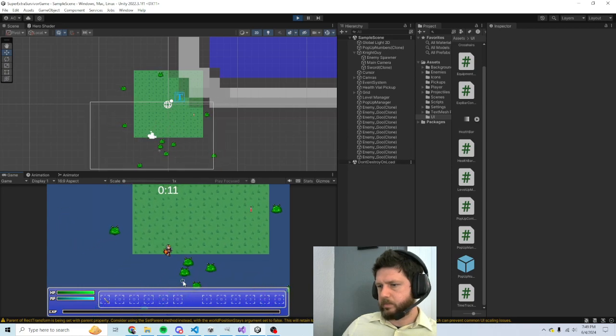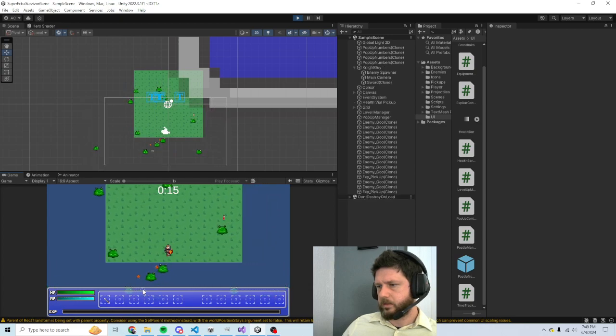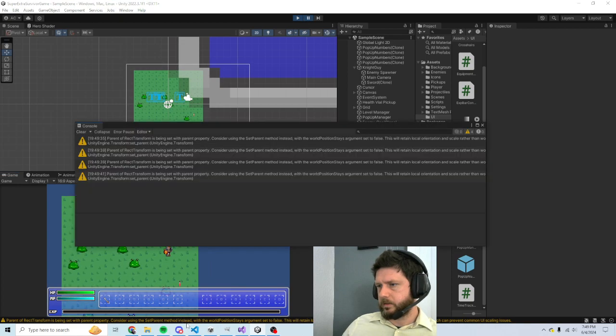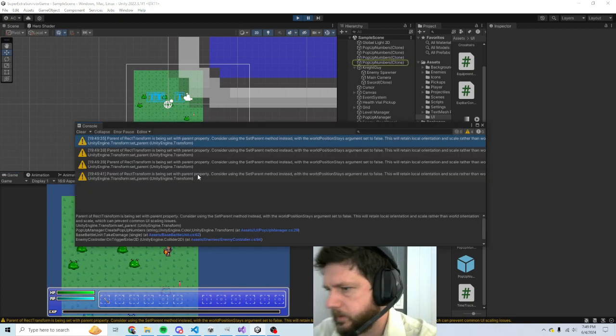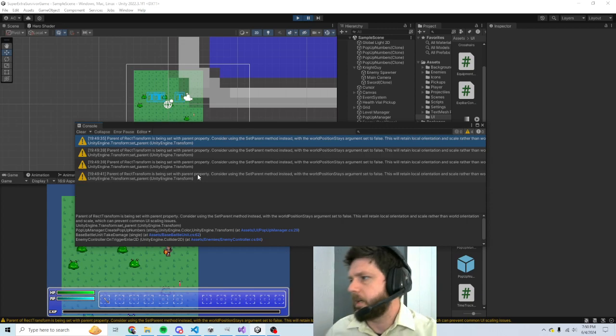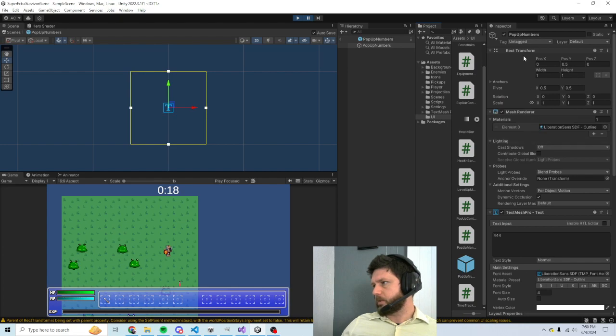Rect transform property is being set up. What? This is an interesting warning. Okay, so let's see. Parent of rect transform is being set with property. Is the text mesh a UI object? I thought that they weren't UI objects. Oh, it does have a rect transform.